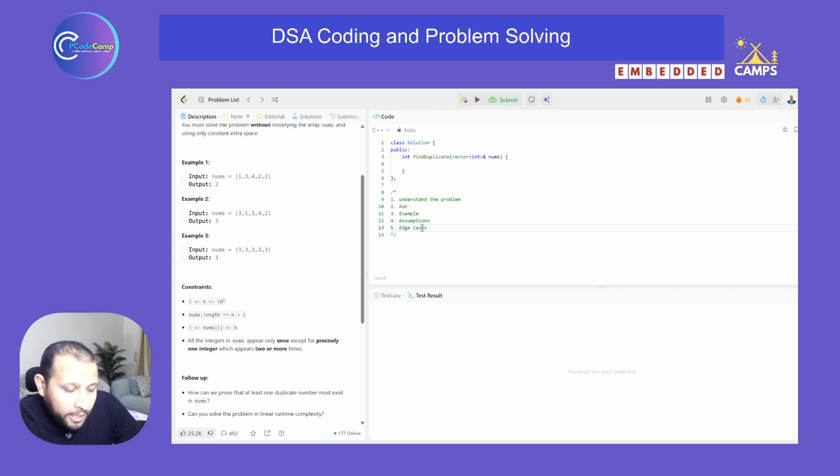Okay, edge cases here. As you see now, all elements are the same, like 3 3 3 3, and the duplicate is at the start or end. Okay, maybe 1 1 2 3 4, or 1 2 3 4 4, and so on, at the beginning or the end. Maybe you have large n, like 10^5.